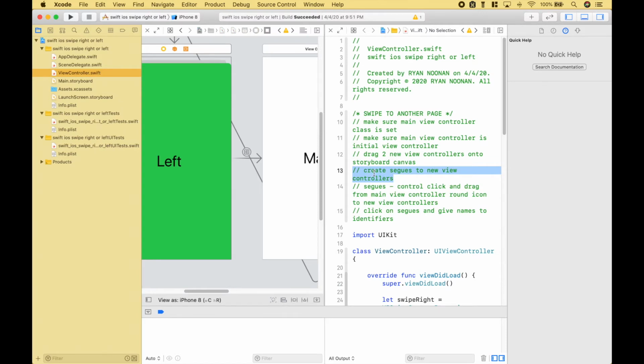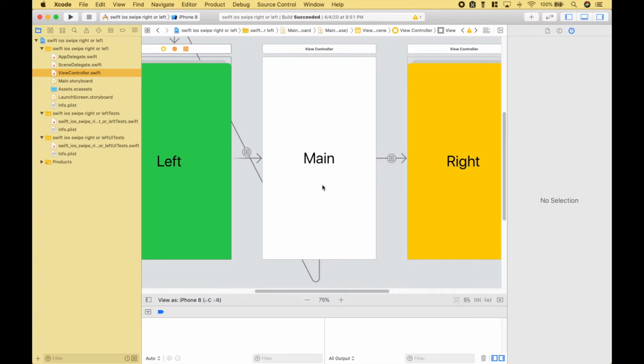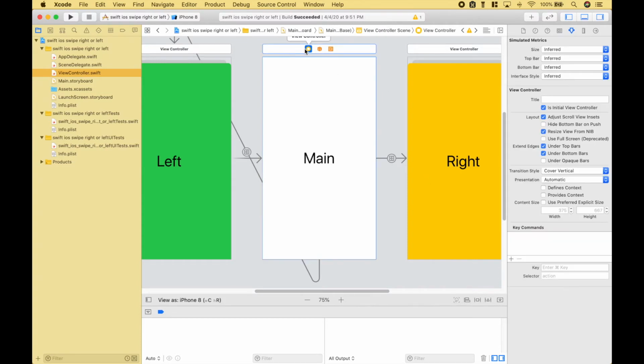Next, we want to create segues to the right and left views. We want segues from the main view controller to the left view controller and from the main view controller to the right view controller. To do that, click on the circle here, and then hold down Control and drag. Then you can choose the type of segue you would like. We already created a segue, so let's go ahead and undo that.